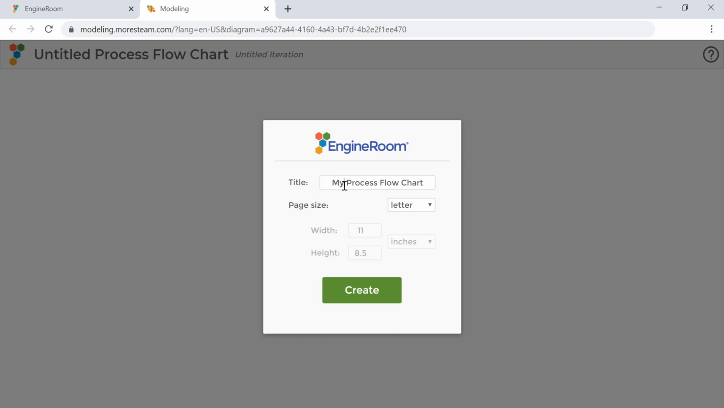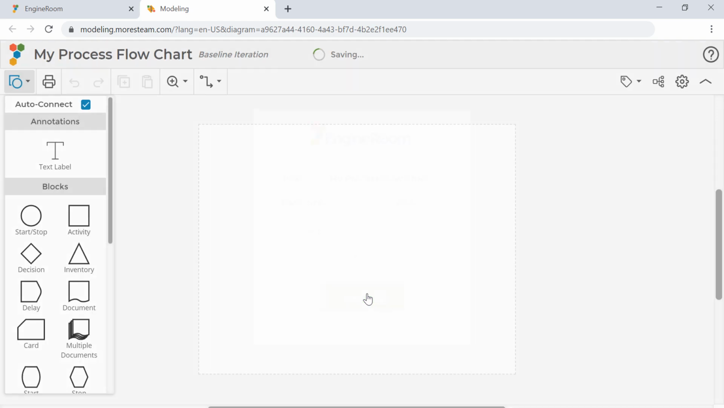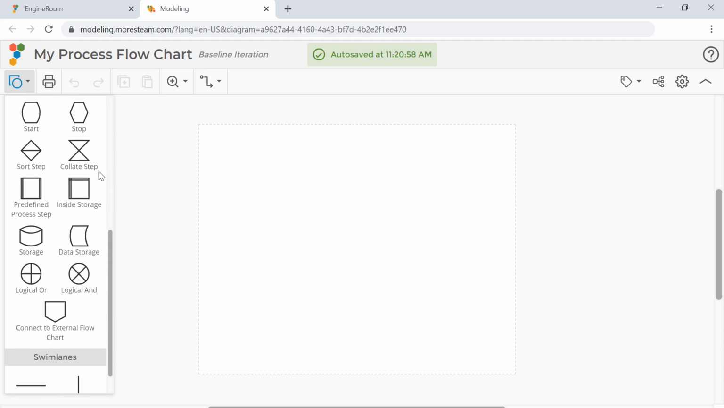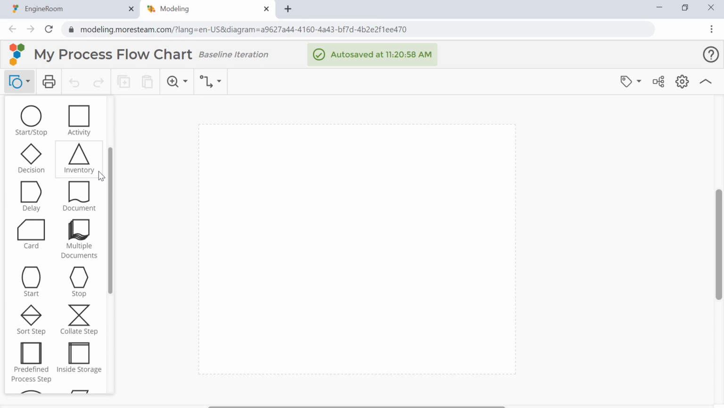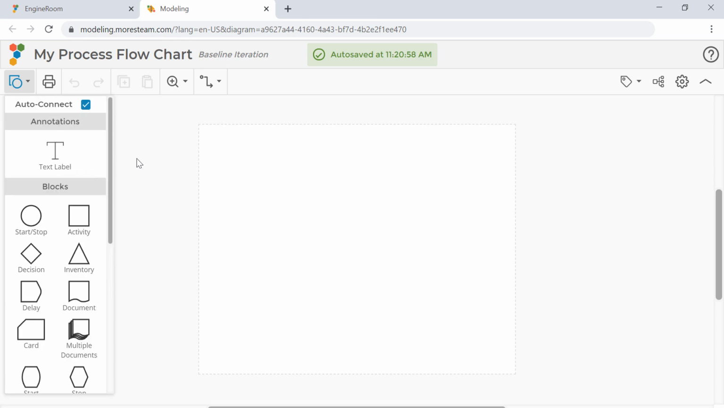You will want to first name your study and select a size for your workspace from among the available options, which will determine the printed size of the final map. Then click Create. The blank section is your canvas, and the panel on the left is your palette. It includes all of the building blocks and icons commonly used to create flowcharts and process maps.